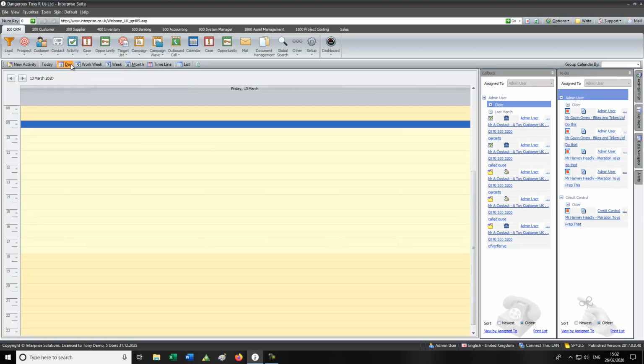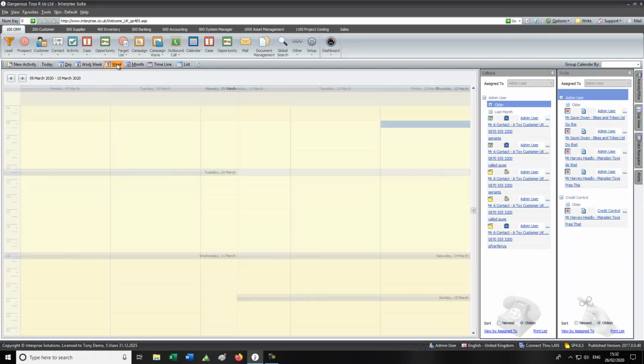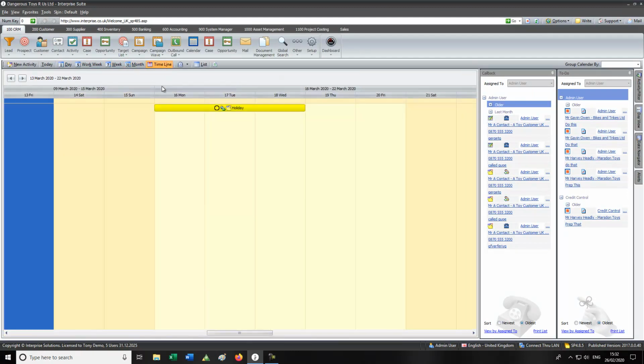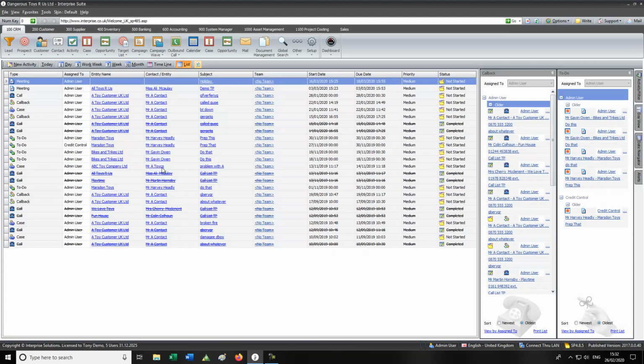You can also see it by day, by week, by 7-day week, obviously by the month, which is there, and your timeline. So you can also see it by list. So these are just everything that's on your calendar at this moment in time.